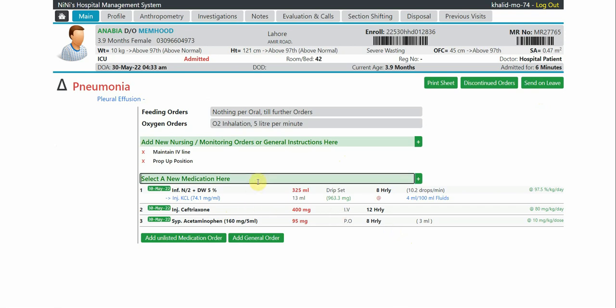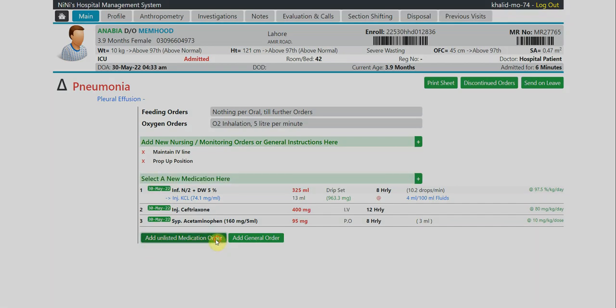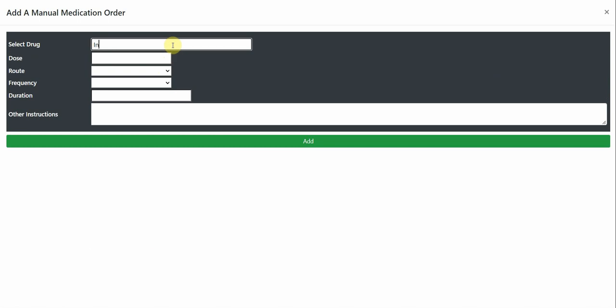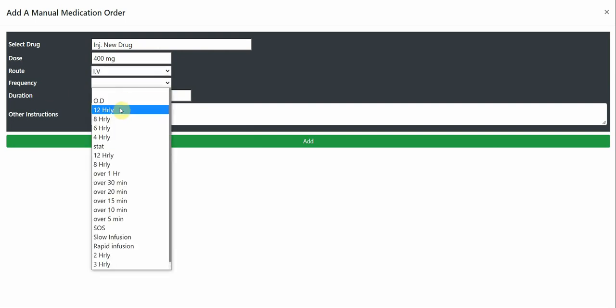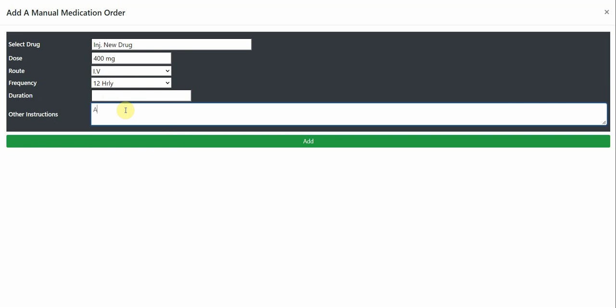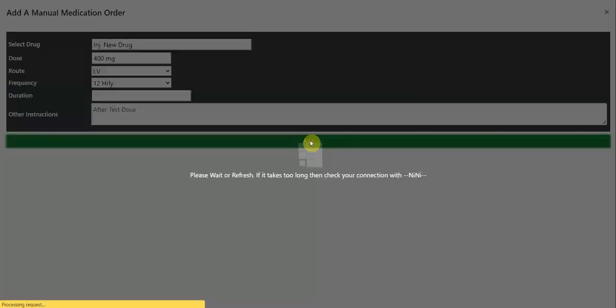Suppose I want to add a drug that is not in my list, I have the option to add an unlisted medication order from this button. Here I will add the new drug that is unlisted. I will enter its dose, the route from this drop down menu, the frequency and any other instructions, and press this add button.